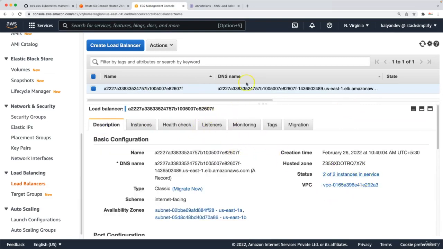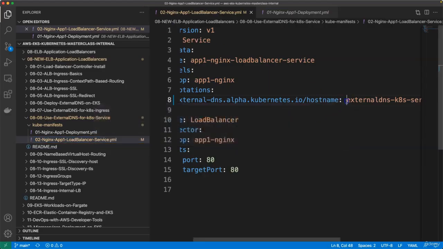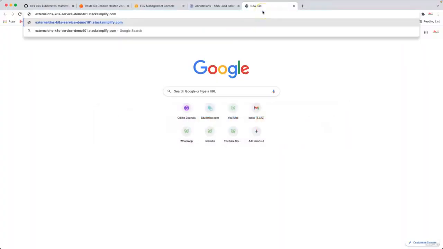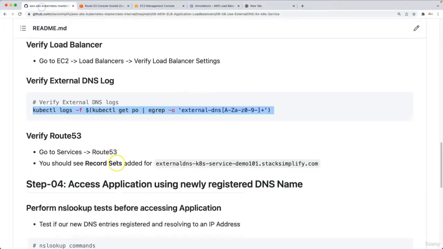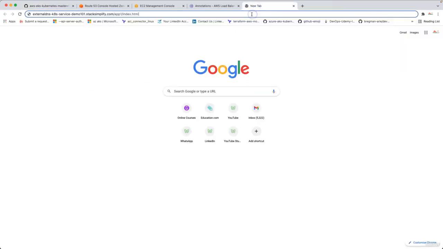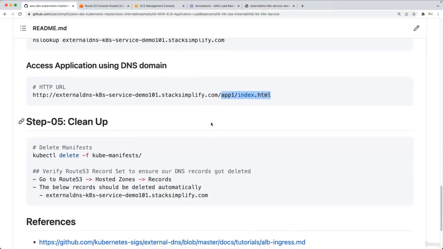So now let's access this in the browser with this DNS name. So what is the DNS name? This is the DNS name we have used. Let's take this and put it here, and we are using app1/index.html. If you see here, nslookup is done, and this is the DNS name /app1/index.html, and this is an HTTP URL, right? So simple thing, and your app1 is accessible, which means we have used the external DNS with the Kubernetes service and it is successful.